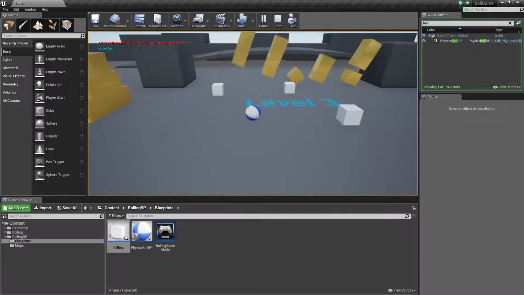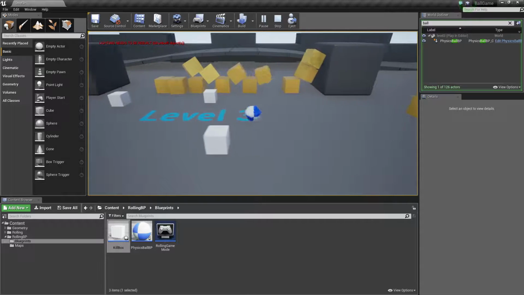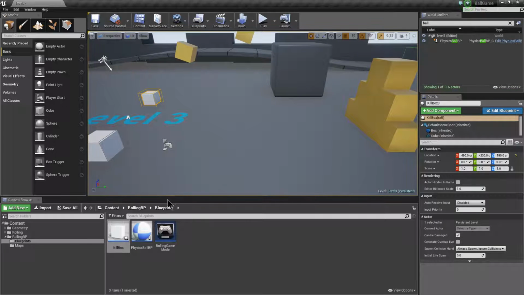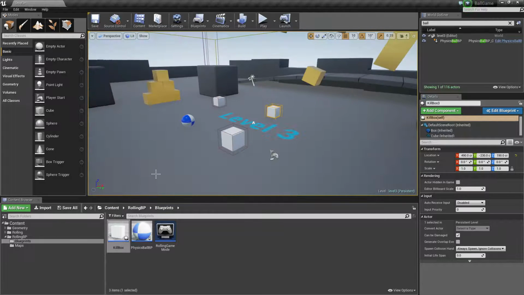So there we are. So you can create yourself some hazards like so. Now let's just have a quick look again at this kill box. Now it doesn't look particularly dangerous at the moment, so what we could do is make it look a bit more dangerous, perhaps turning it red.